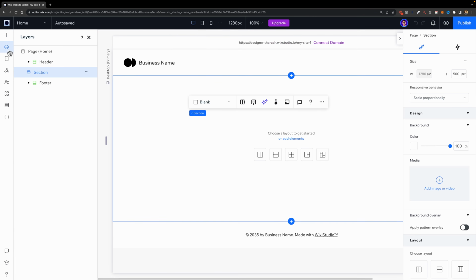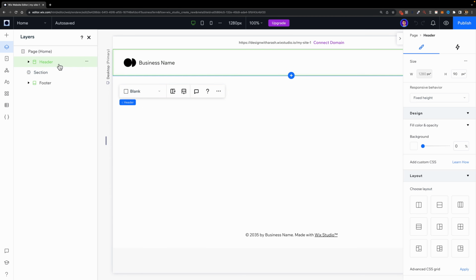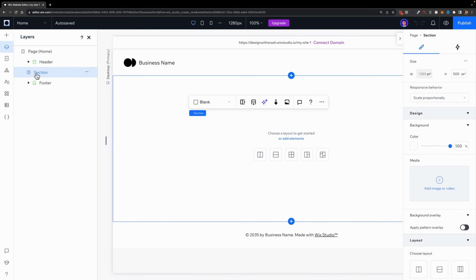Then we have the layers panel. Here is where you'll see all your layers, and you can basically check the structure of your page, just like what you see in design tools like Figma. As you can see here, we have this home page, and inside we have this header component. And then we have this section which is empty, and finally we have this footer.